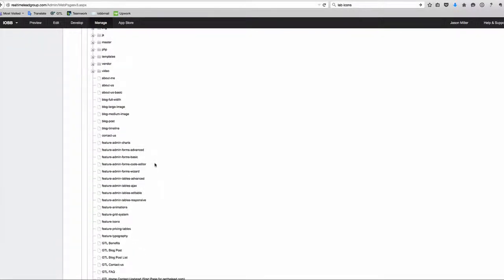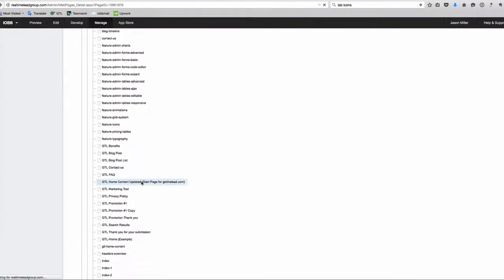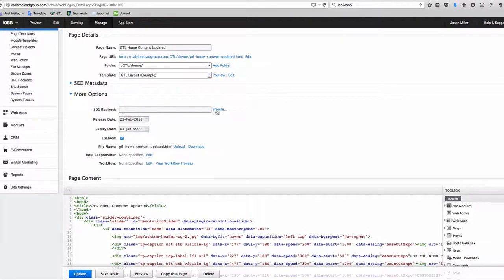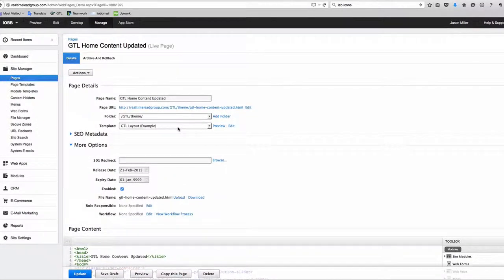Let's go back to the home page. See under more options, here's a redirect. You can browse to the new page. You can disable the file and launch a workflow. If something happens, you can have a release date and an expiry date of the page. You've got to get the idea.